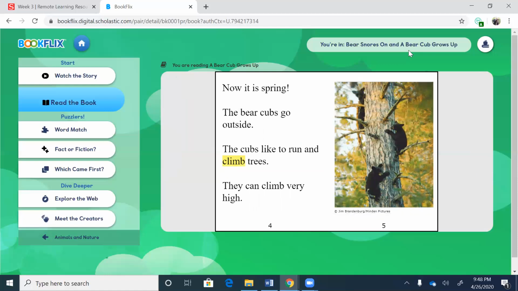Now it is spring. The bear cubs go outside. The cubs like to run and climb trees. They can climb very high. So they're kind of coming out of the baby stage. Now they're kind of like little toddlers and they're climbing and running all over the place.